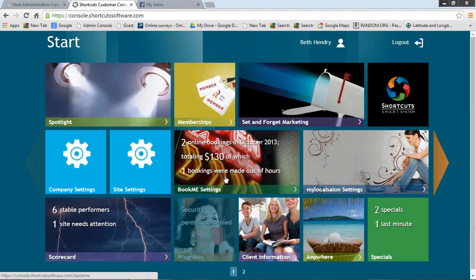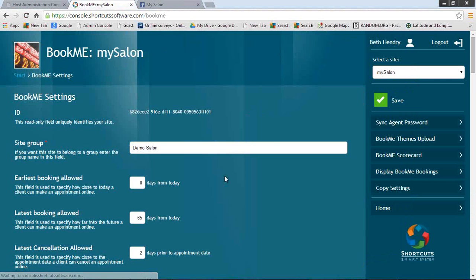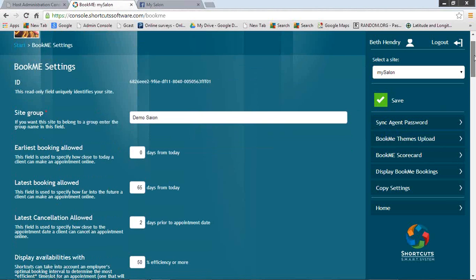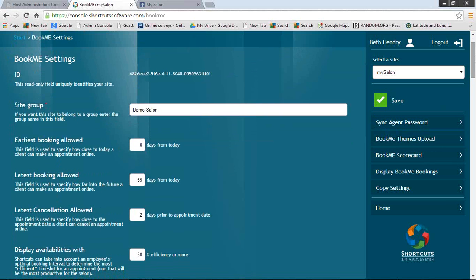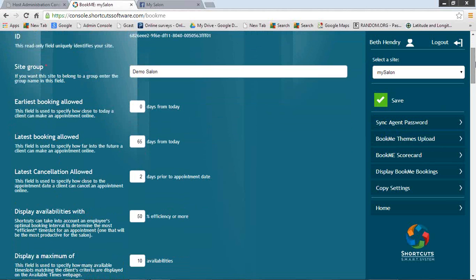So now I'm just going to go into our BookMe settings, and this is where we've got our main changes. So again, I'm just going to do a quick refresh on this just for those of you that had training quite a while ago or haven't had any training whatsoever yet. So here we go. So our earliest booking allowed.